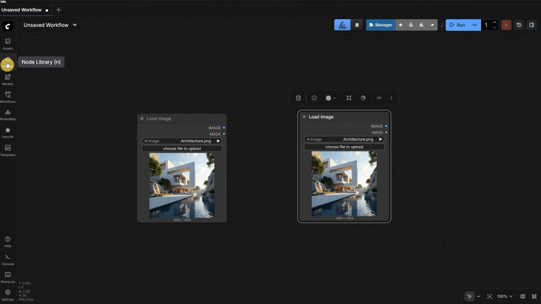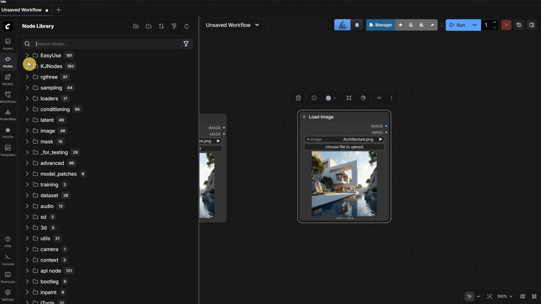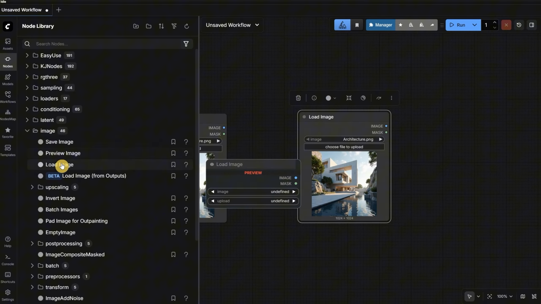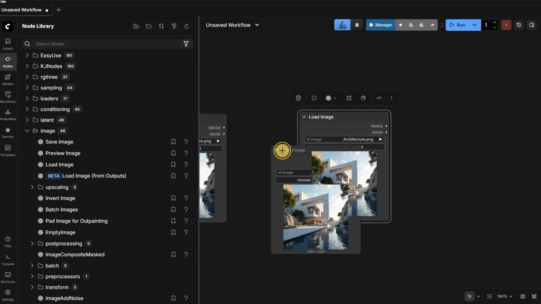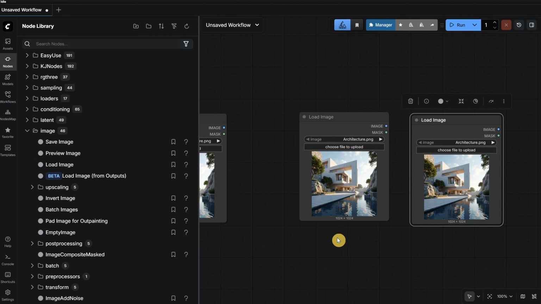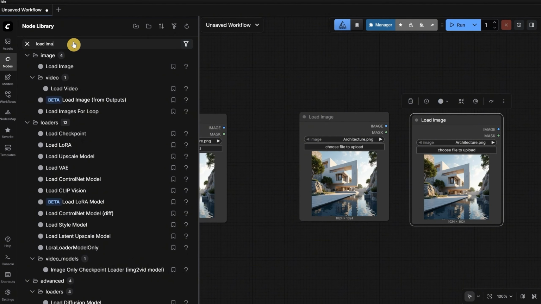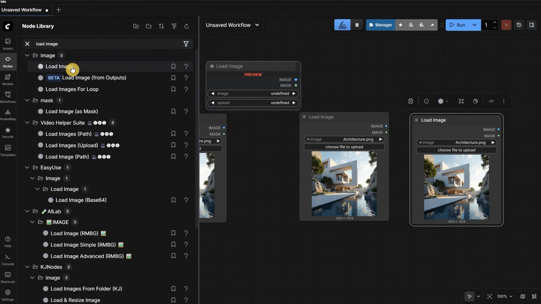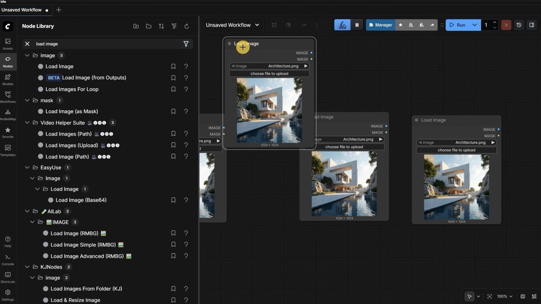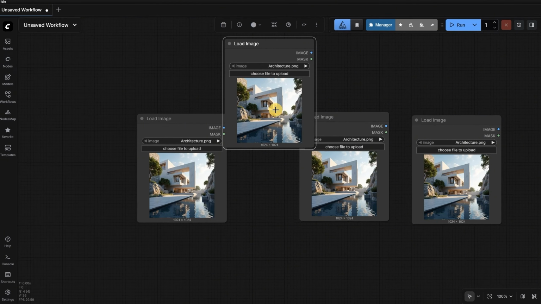Another method is to use the node library in the left sidebar. Here, we have all these categories. If I click on the image category, I can see the Load Image node. This is a good option if you do not know exactly which node you are looking for. You can also search for a node here to filter the list, then add the node or drag it onto the canvas. Out of all these methods, my favorite is still the double-click on the canvas.